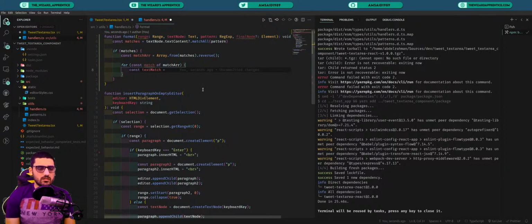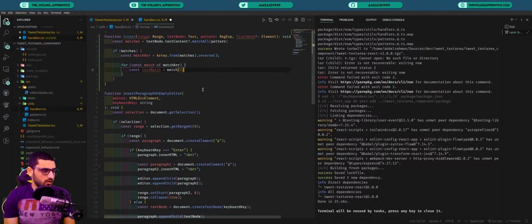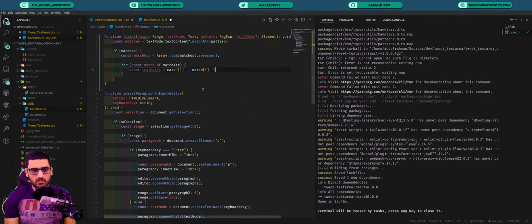So this ends up being like each match object has 0, 1, 2, 3, 4. 0 is everything that matches, and then 1, 2, 3, and 4 each represent one of the groups that we have. So match 1 would be the URL, match 2 would be the hashtag, match 3 would be the mention, and finally match 4 would be the cache tag.